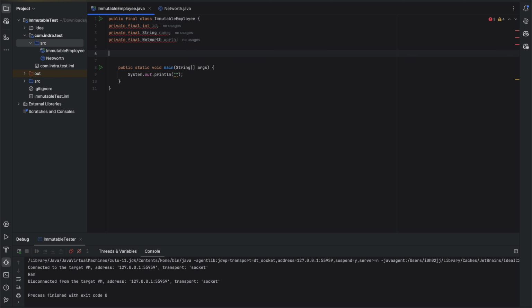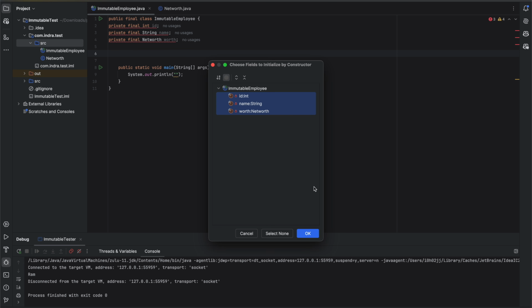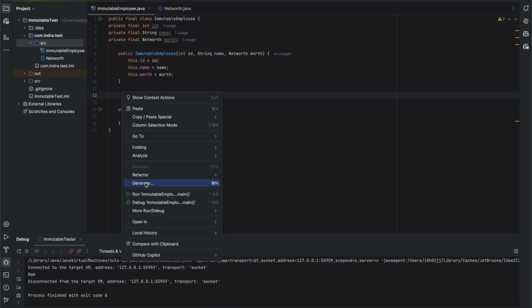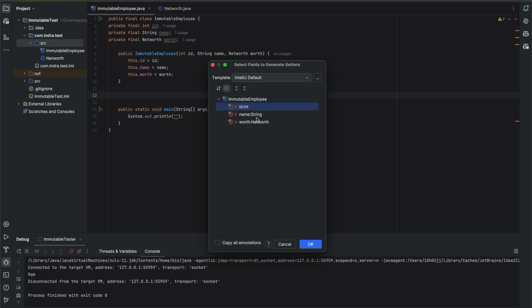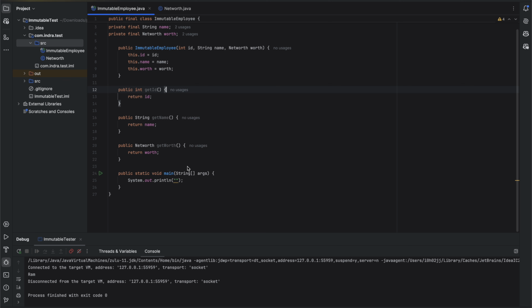Then we need to make the all-args constructor. Let's generate this. Yes. And we have to make sure we can have the getters for this immutable class, but we don't want to create any setter. Otherwise, after we create an object, we can modify it. So we cannot have any setter method for this class. So let's create the getters only. Let's select all three. Yes, now it's done.